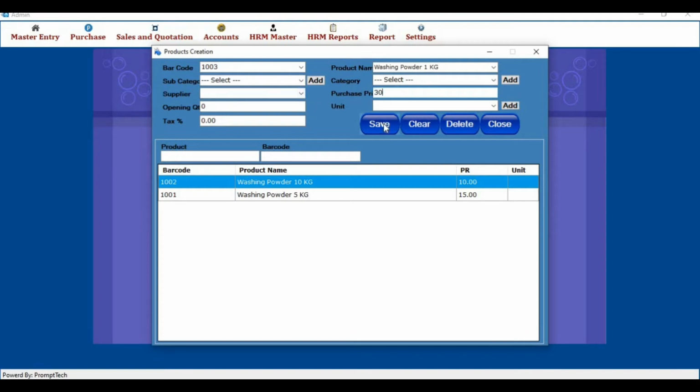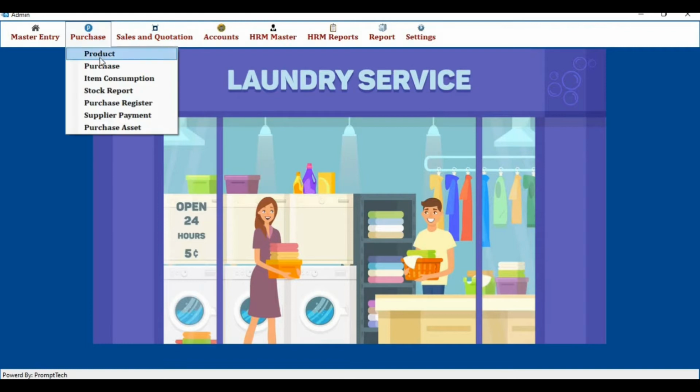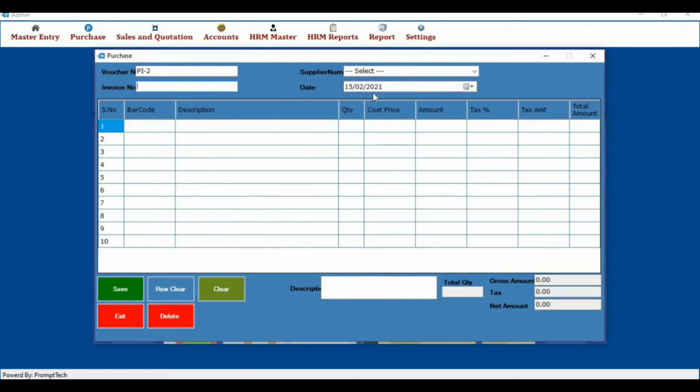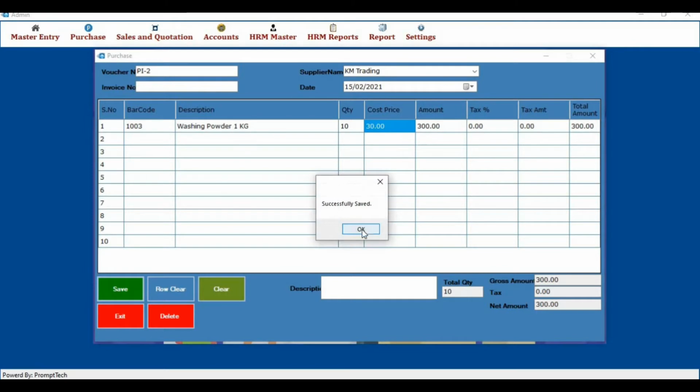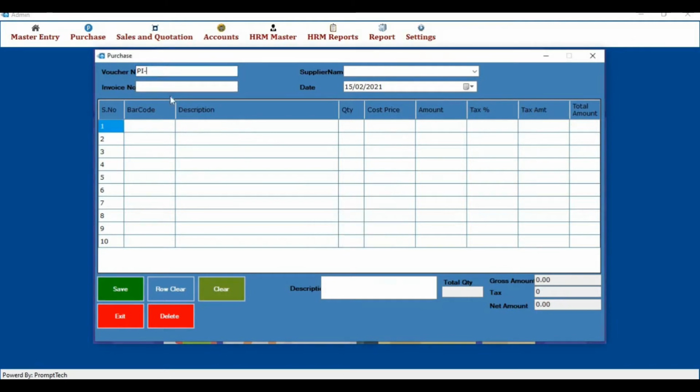Next is the purchase option, guys. The purchase option is basically for purchasing, as I said previously, for the detergent and all. Here the voucher number will be created automatically, and then you can click on the supplier's name. You can add the product, and you can change the quantity of the product as well by clicking on the grid. The cost can also be changed. These things can be changed from the grid itself.